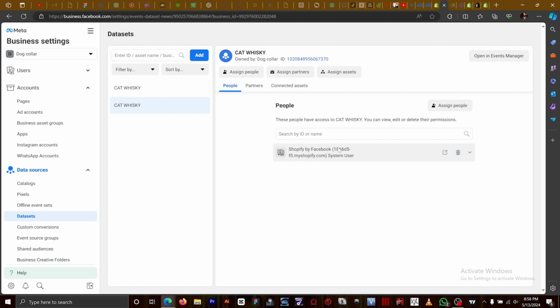So this is the simplest way to create a pixel and connect it to your store or to your website or whatever. So if you have a developer, if you're trying to connect your pixel to your website, all you're going to have to do is give your Facebook or whatever to your developer and let them connect the pixels for you. So it's the easiest way if you're trying to connect your website. But if you think you can do it yourself, this is how you're going to go about it.